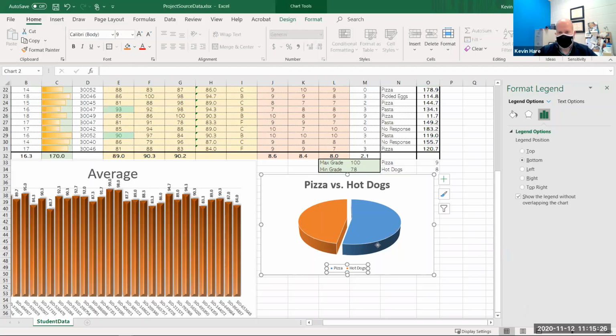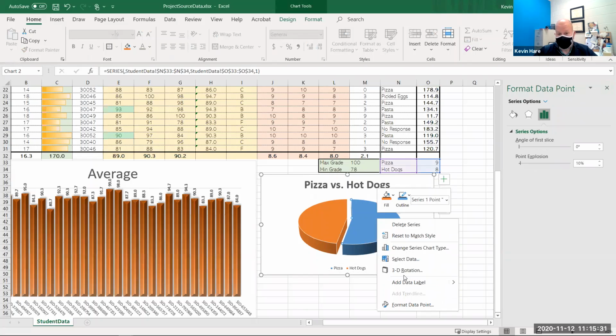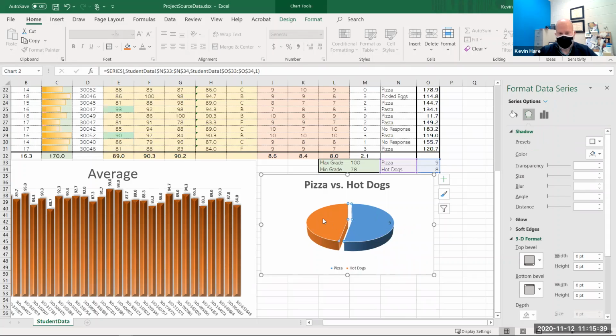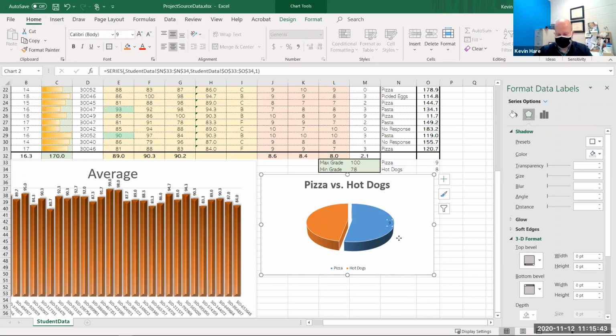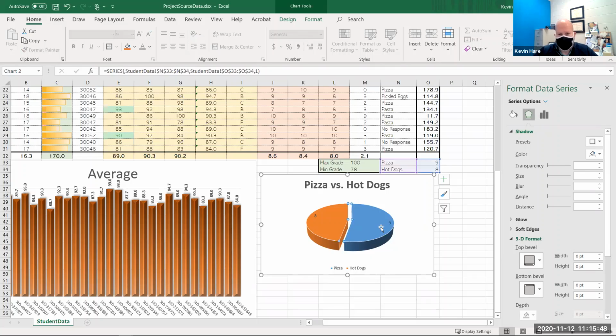So Format Legend, if I click here, I'll go to Data Series. You can right click on here. You can add a data label to the actual pie chart. So now you see I have a 9 here. It's because I had just one thing selected. If I had this one selected, it would hopefully add that to it. So if I delete that and then say add data labels, it'll put it on each. So I have 9 and 8.